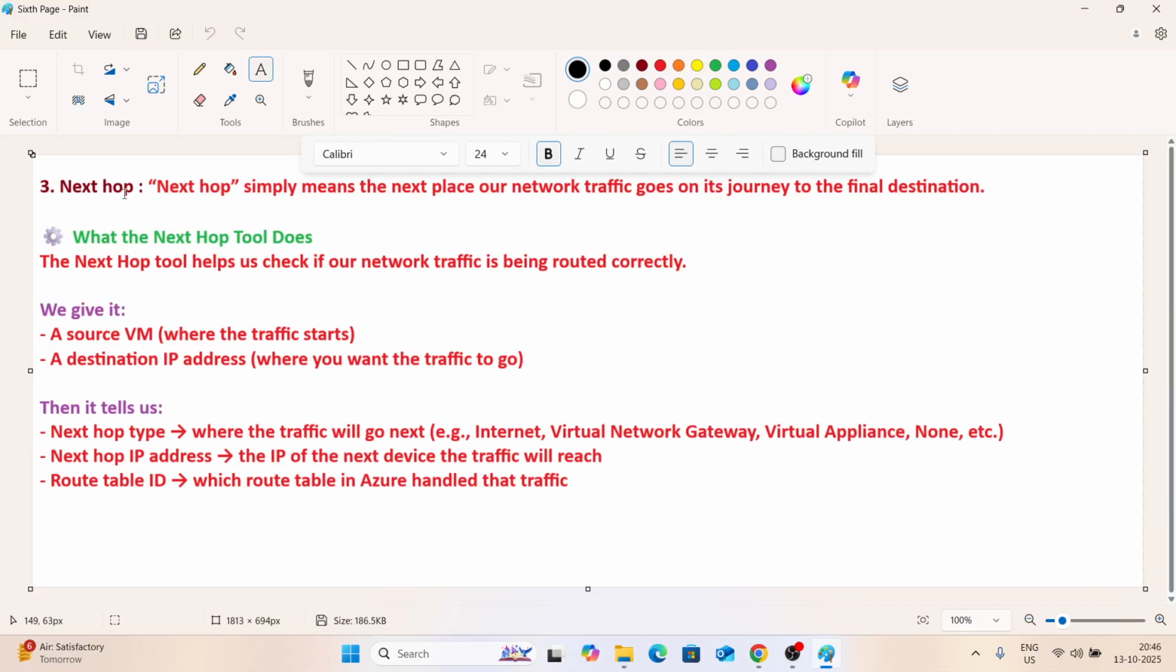Then comes the next hop. Next hop simply means the next place our network traffic goes on its journey to the final destination. If there is a path from A to B, then what is the next point after A? This is the working of next hop. So the next hop tool checks if our network traffic is being routed correctly or not.